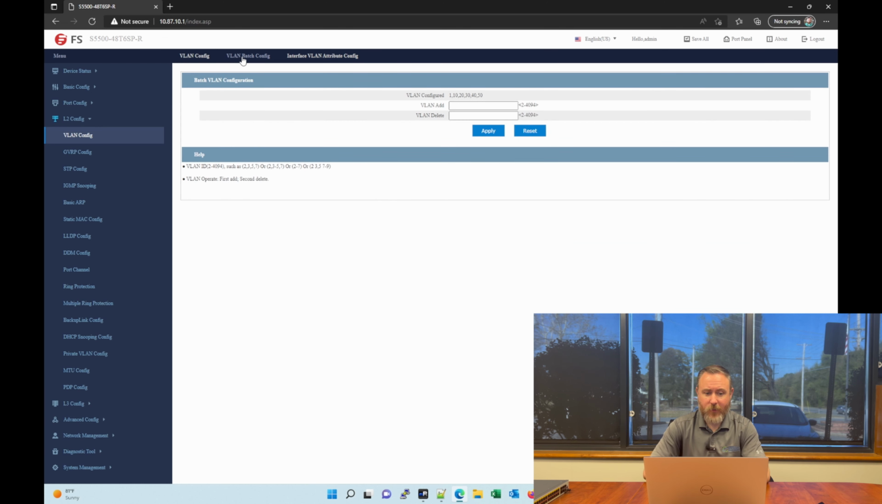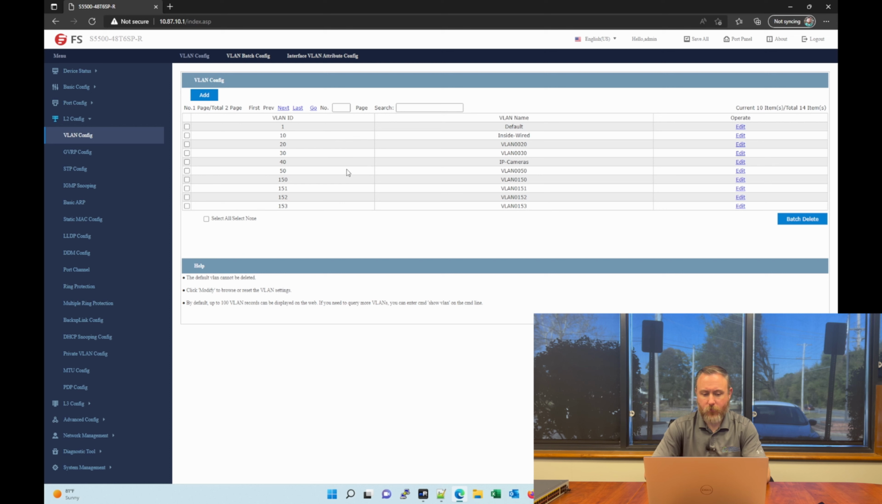And so then you have a VLAN batch config, which, when you're first setting up a switch, is a time saver. For example, we've already created VLAN 10, 20, 30, 40, and 50. Let's say we wanted to create VLAN 100, 101, 102, etc. You can separate those with commas, or you could say something like VLAN 150 through 157, and we'll hit apply. Your VLANs will be very important when you're initially configuring a switch, especially a layer 3 switch like this. You'll probably have a large number of VLANs.